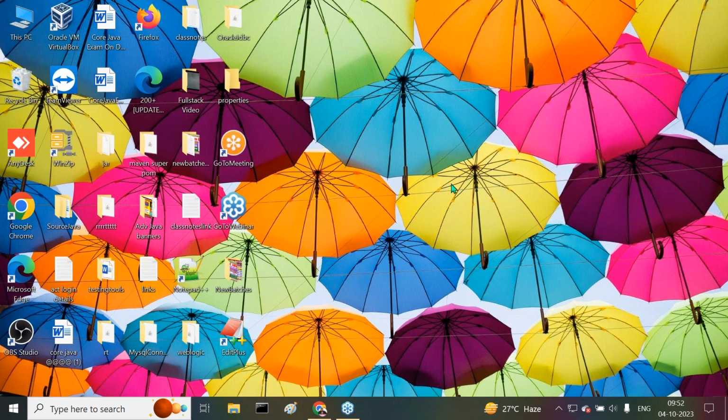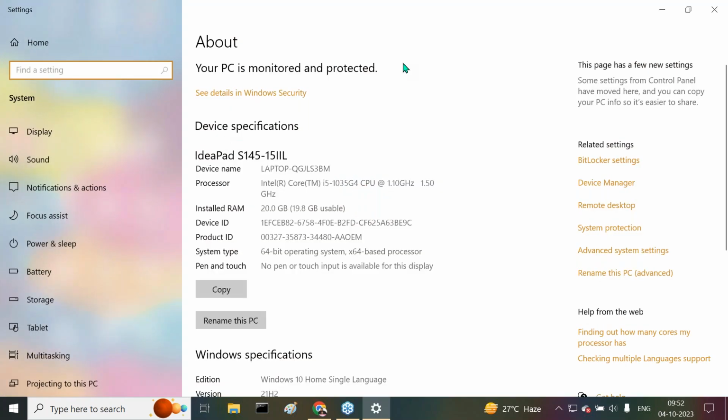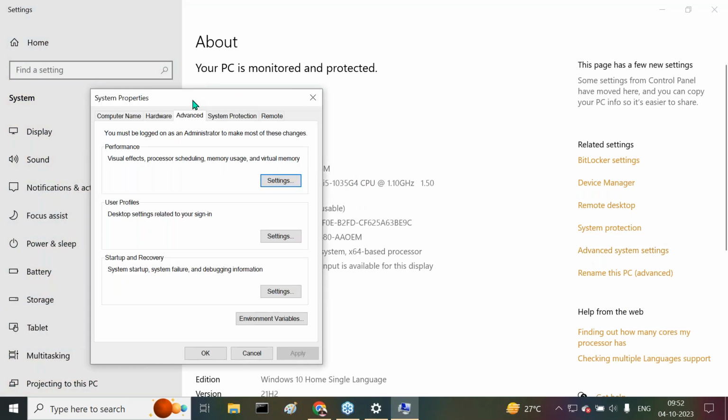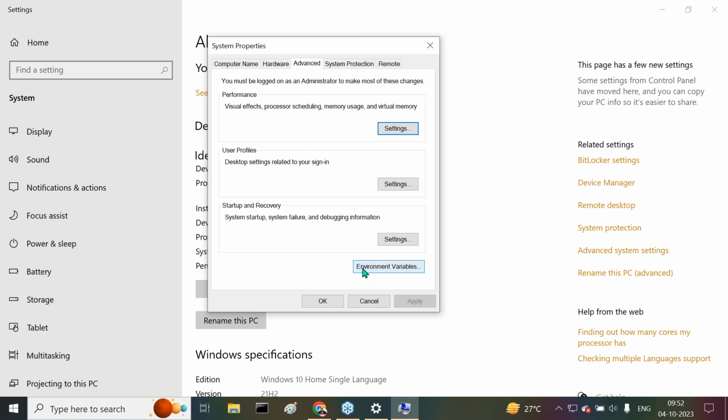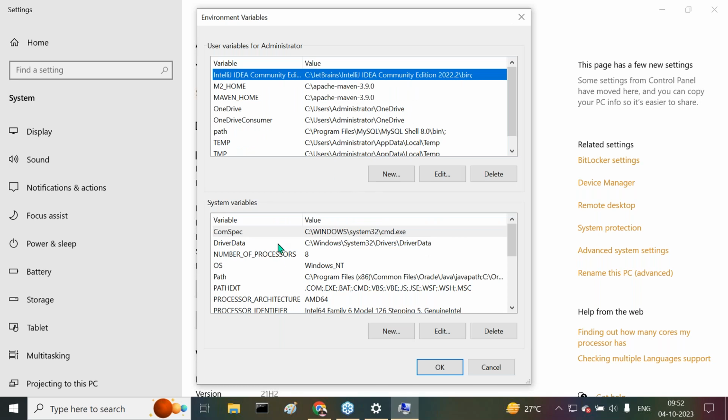If we click on Properties, on the right side we can see one link. What is that link? Advanced system settings. Click on this Advanced system settings. There we can find Environment Variables. Click on Environment Variables. Here two parts are available: user variables and system variables.